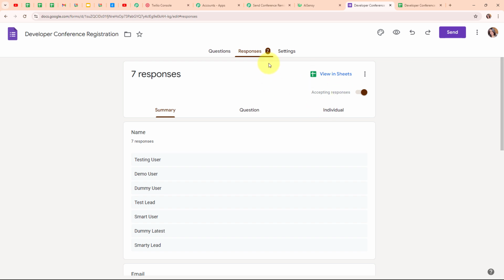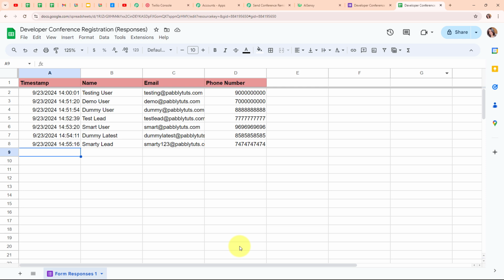So here I'm going to take you directly to my Google Sheets spreadsheet that I have connected with this Google form. Here you can see all the form responses that I have received till now, and I have successfully connected my Google Forms with my Google Sheets. So now, what I have to do is connect this Google Sheet with Pabbly Connect.